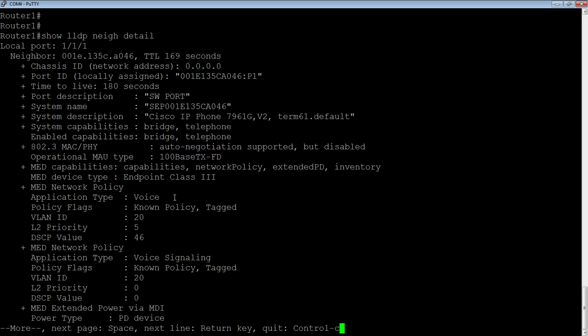It's voice. There are several different application types, and if you look in my LLDP video or in the configuring IP phones video, you'll see how to set these parameters. There are several different application types that you can set under LLDP. If it's sending voice traffic, you can do one thing with it. If it's sending voice signaling, or many other different types of applications, you can set the parameters for it with different VLAN IDs, different QoS priorities, etc. But anyway, we see the voice traffic here.